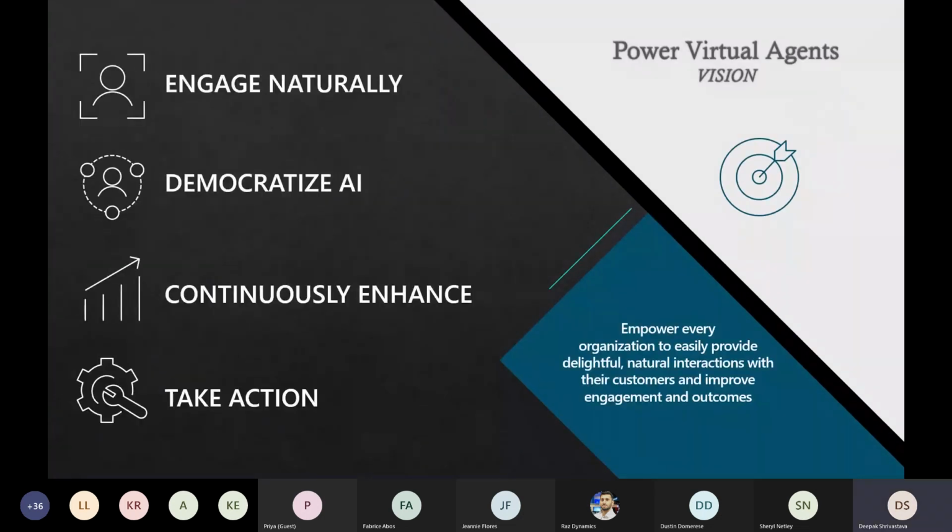So that's where Power Virtual Agent came into the picture, right? And the vision from Microsoft is covering these 4 key points. The first one is engage naturally. When you're creating a virtual agent or a bot, Power Virtual Agent is going to make sure it engages with your customer in a natural conversation. If you have already seen this in other presentations, it's very conversational, like you are talking to a human. You can say hi, hello, and it will respond based on your question, right?